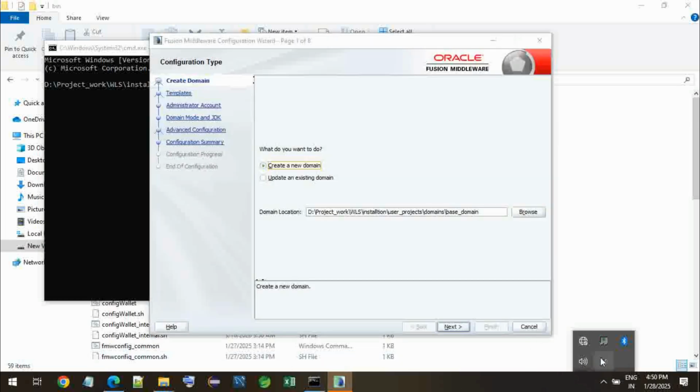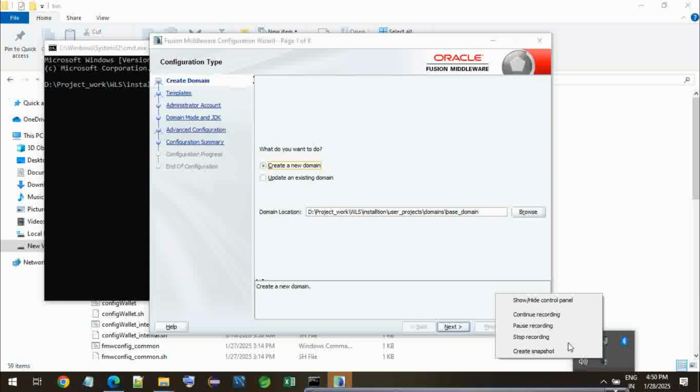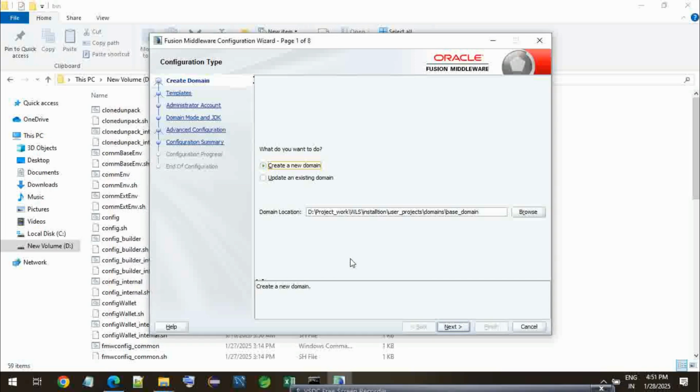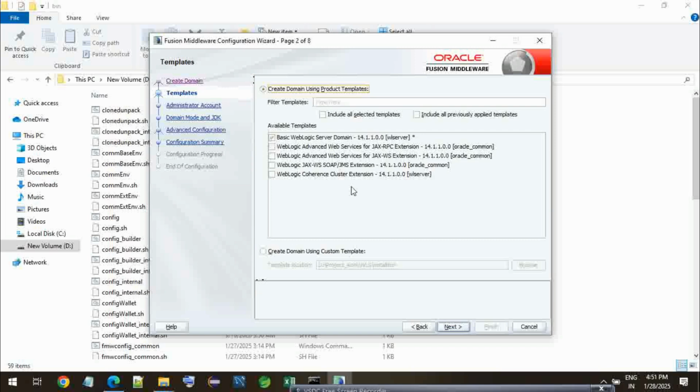Once the configuration wizard is open properly, it will ask if you want to create a new domain or update an existing domain. We are going to create a new one, so I selected create new domain and selected the domain location. This is the default location where we are going to create the domain. You can also choose another if you want to. Once the location is selected, click on next.